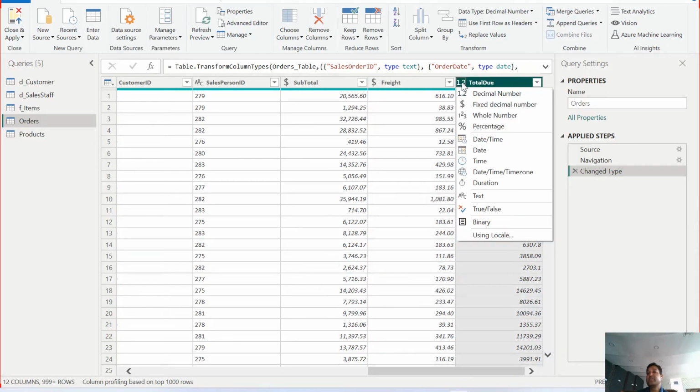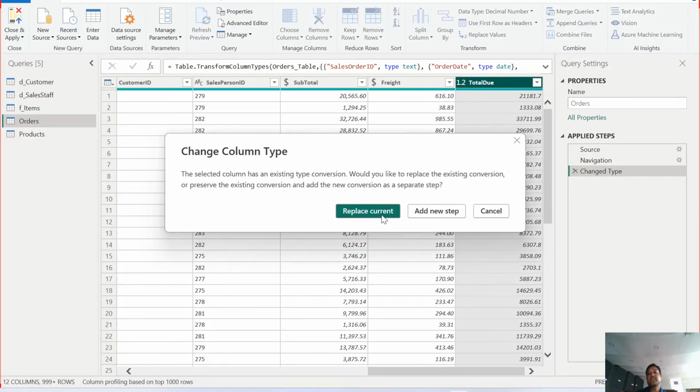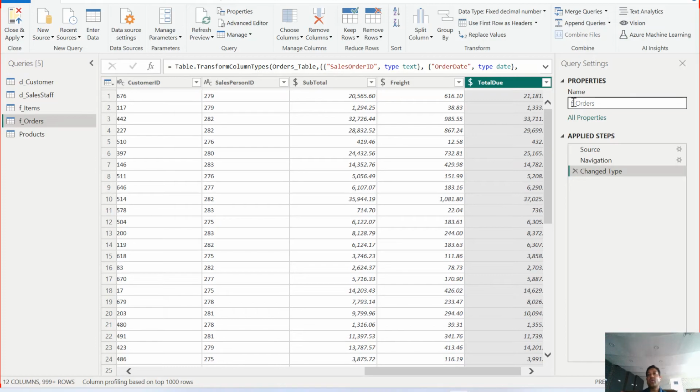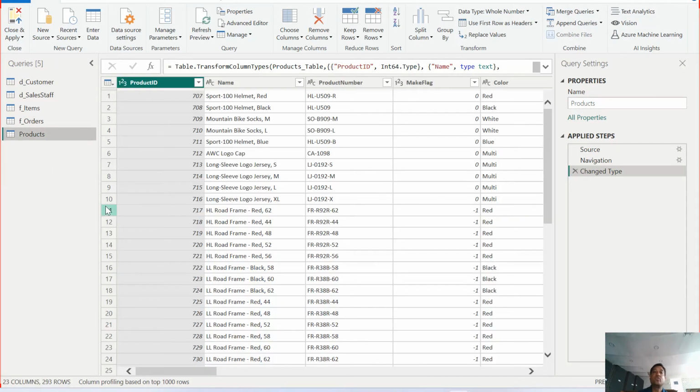Again, total due is a summation, which is a fixed decimal number, because it's a currency format. And because it's a fact table where revenue is getting captured, I'll write down F underscore orders. That is the name of the query that I'm giving it, right? Then we need to go to product.